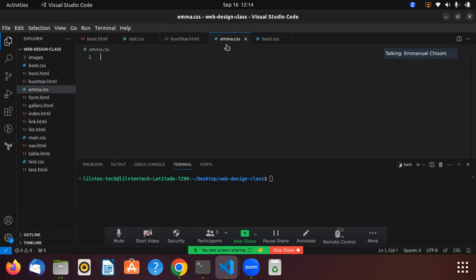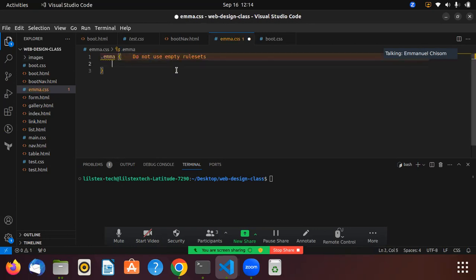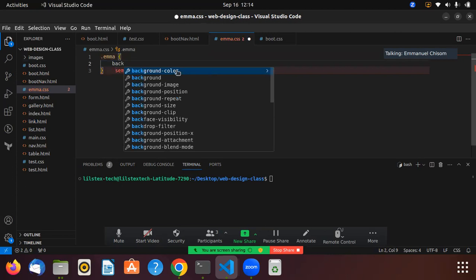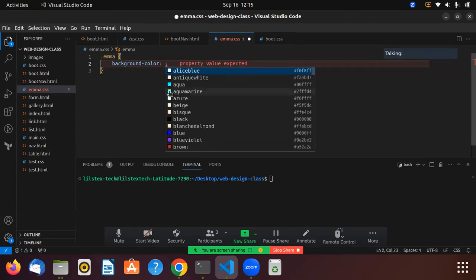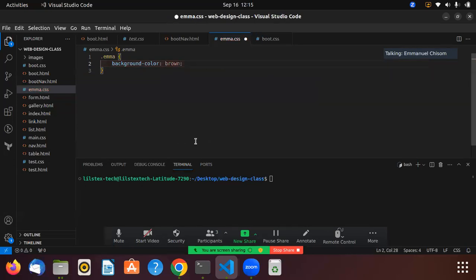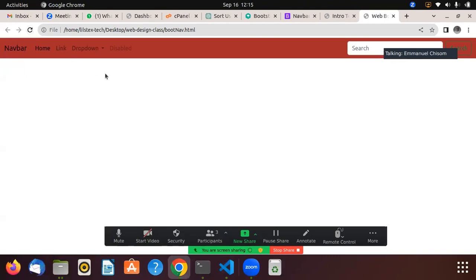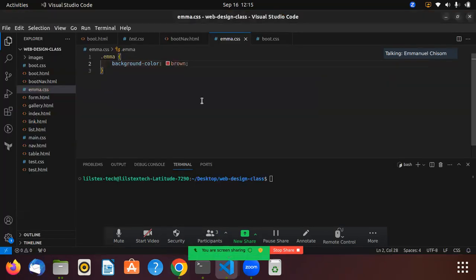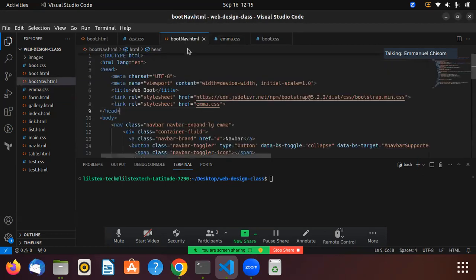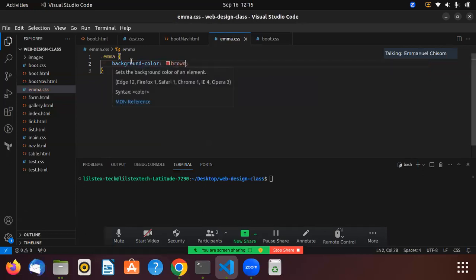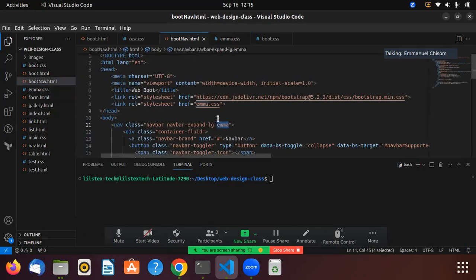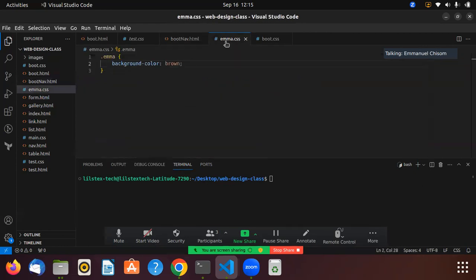Let me come here and target it and select it. It's a class, so I do .emma. I open it. Let's see, background color. Let's use brown. Let's see what happens. You see, this is my own custom CSS. See what I did? I removed the class I knew was responsible for that coloring, the background color. And I added my own class name, targeted it, and styled it. So you see that the same way, that's BG light, that was the same way they styled it.